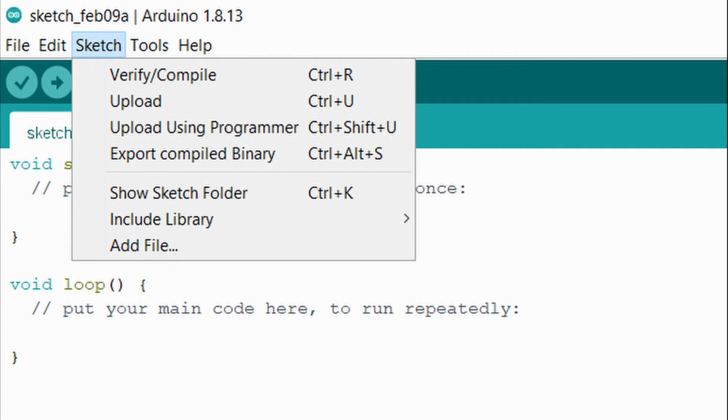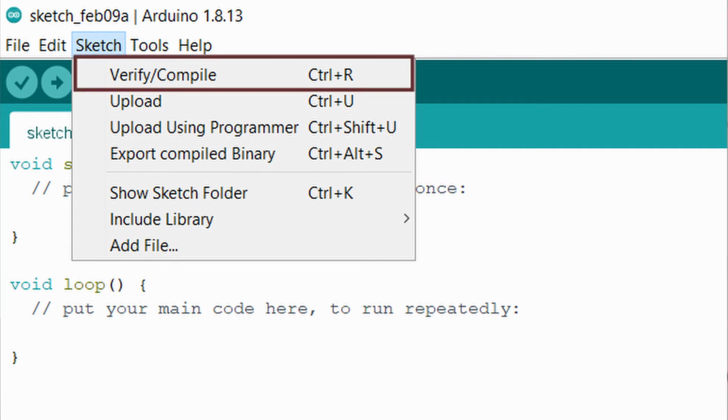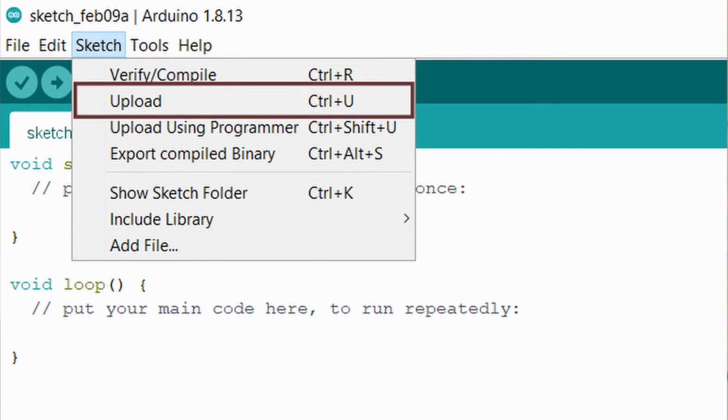Next, we have the Sketch tab. These buttons mirror the functionality of the dark green bar, as Verify/Compile makes sure your code can actually run, while Upload also pushes the code to the Arduino.